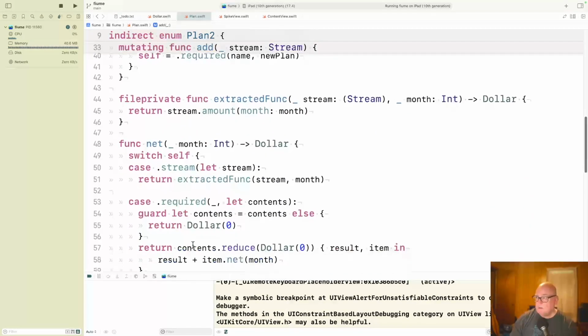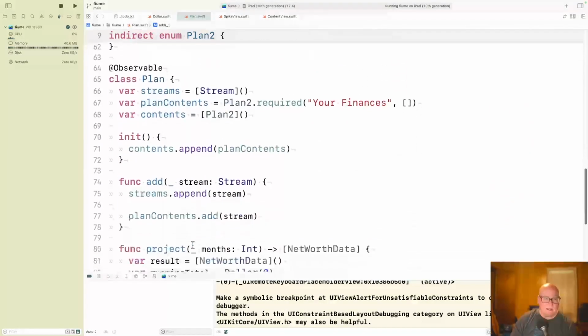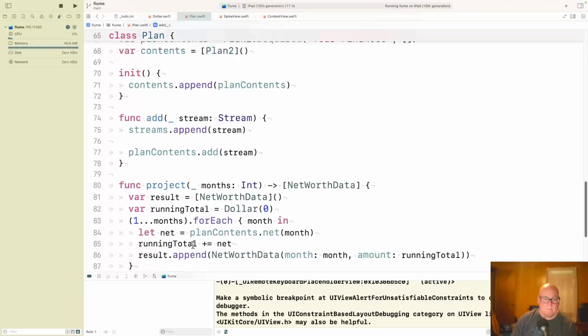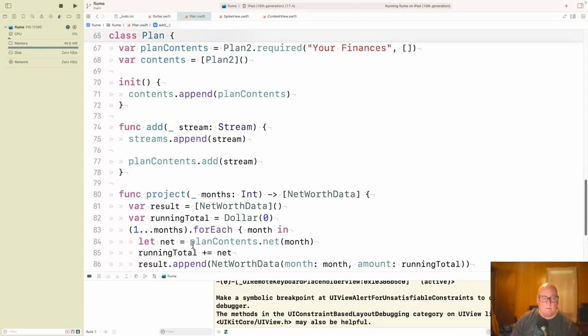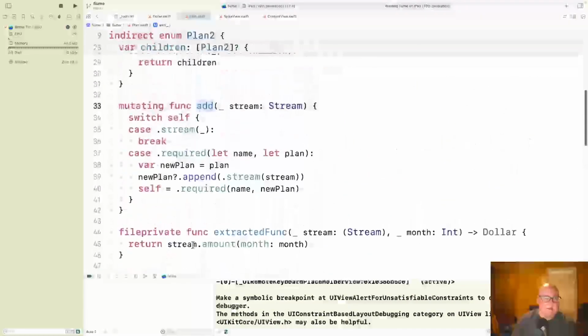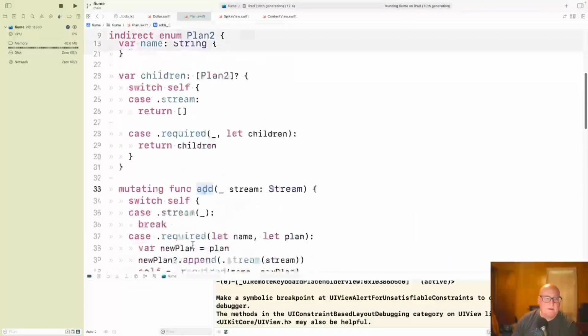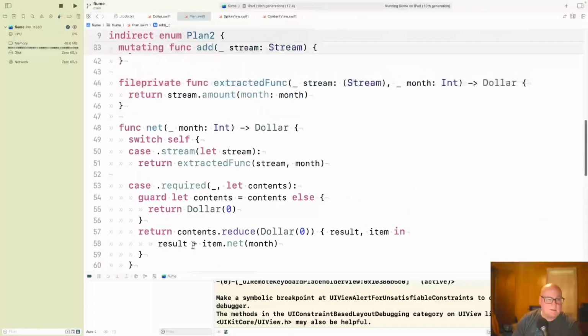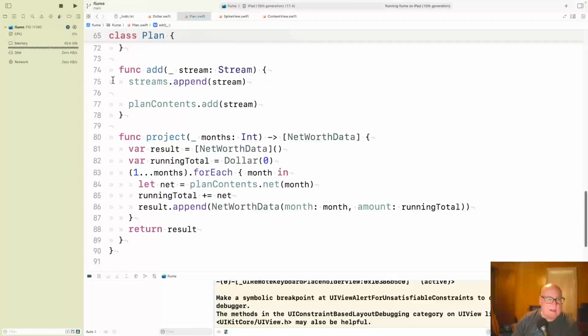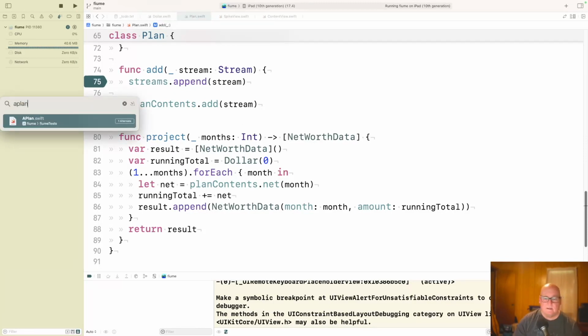So I think what we'll do is let's focus on the test side. Well, is that even right? I don't know. No, I think what we should do is focus on the add. Let's set a breakpoint here. Let's find our tests. A plan.